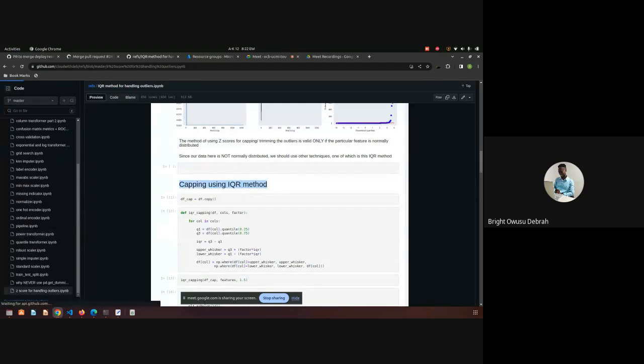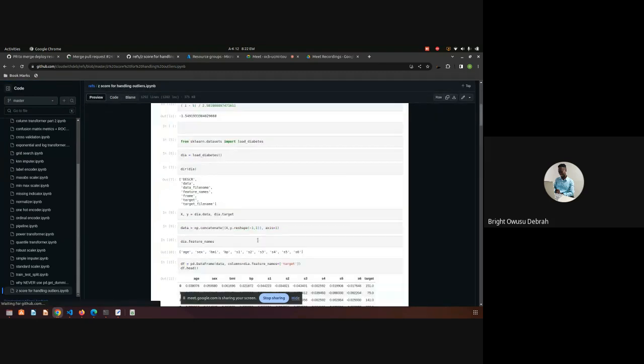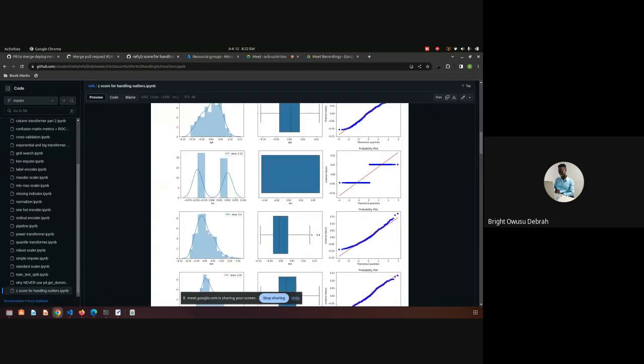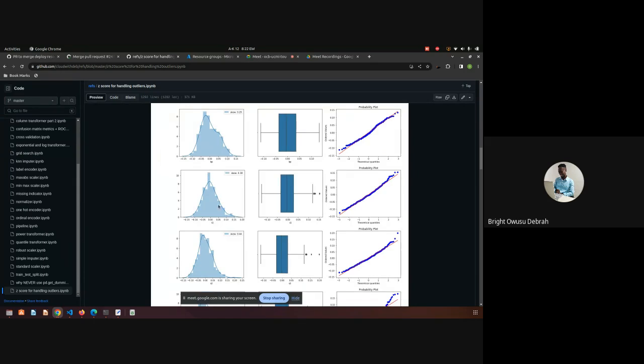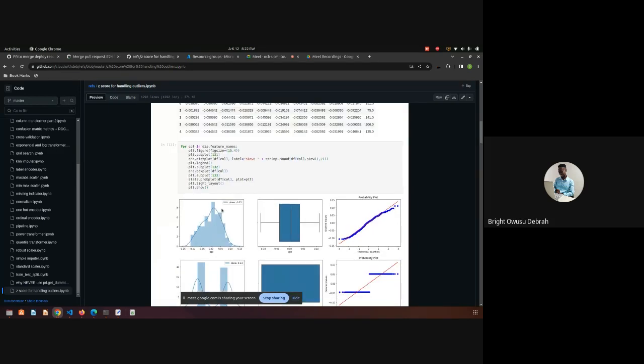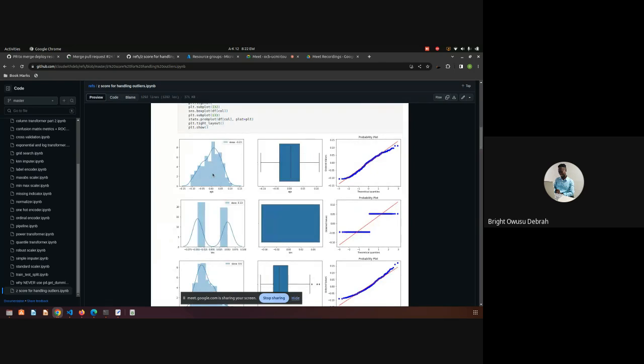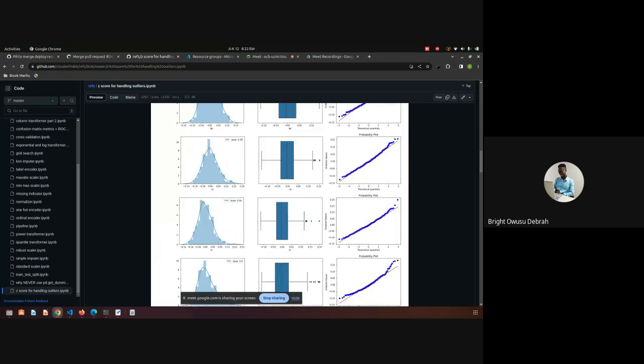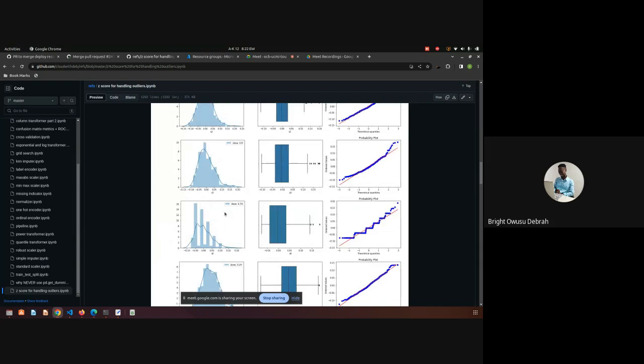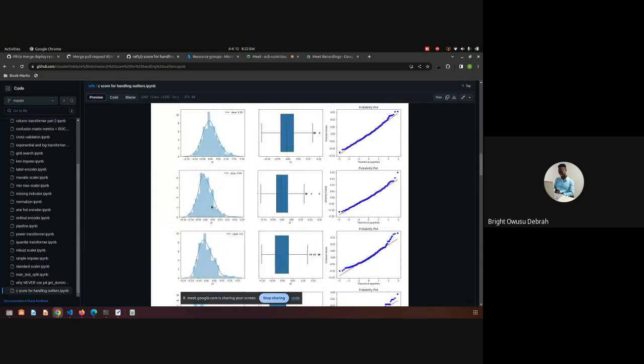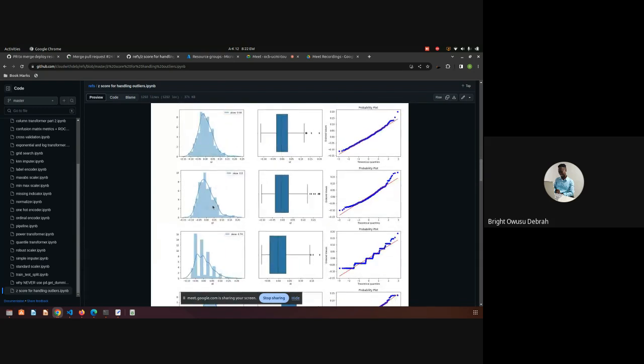But when you come to Z-score for handling outliers, I'm trying to click on this notebook. Have a look at something over here. You see, this one is actually a normally distributed curve. Let's have a look at this. I don't think this one. So this is perfect for it. Then this one too is a little bit. This one too, I think is okay for it.